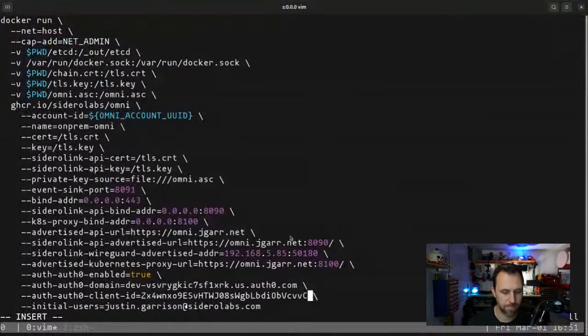VVC looks right. And then an initial user, and that is my email address, because that's the admin for the account. So when I try to log in, I'm going to have to use something that authenticates with that email address, whether that's my GitHub that has that email or my Google account.